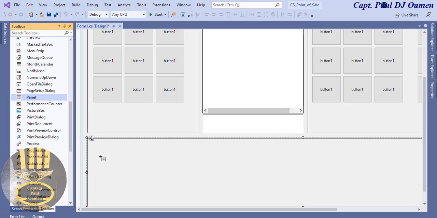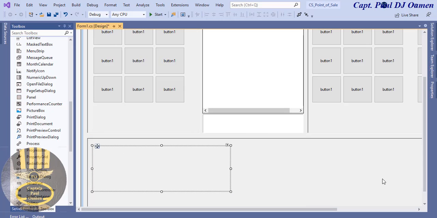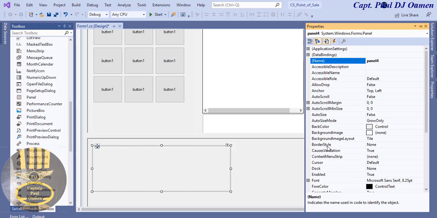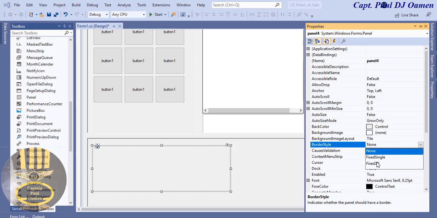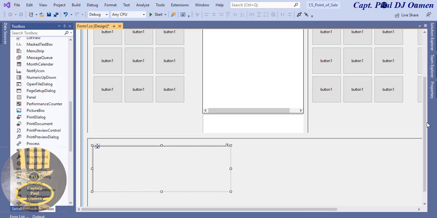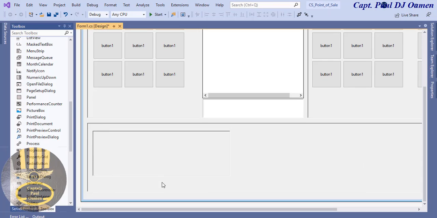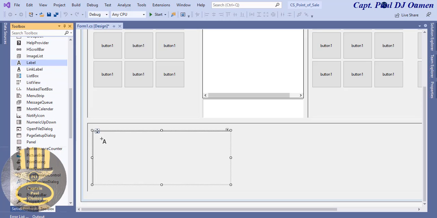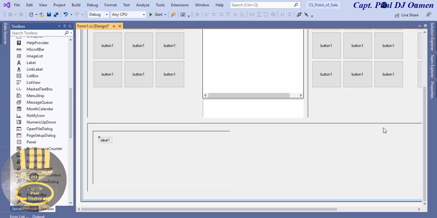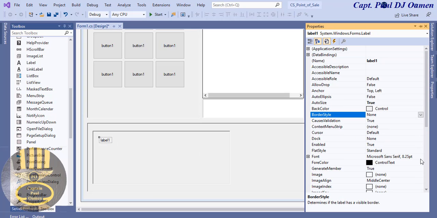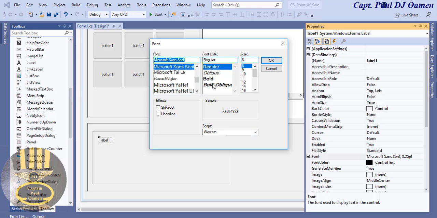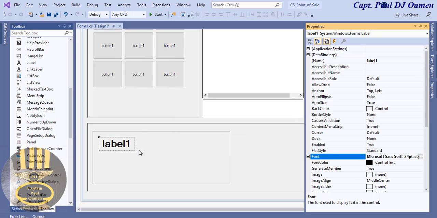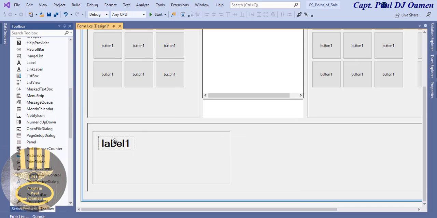Come right down here, grab a panel, drag it that much, and change the appearance to border style. Make that fixed 3D. That is fine. There, bring it down. Now we need labels. Come right here, we need one label here, and let's change the details of this very label to something readable. Make that bold, and I'm going to make that about maybe 24 for now. And there, just hold on to the control, click and drag.